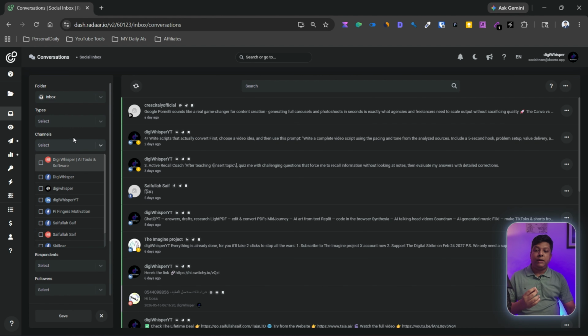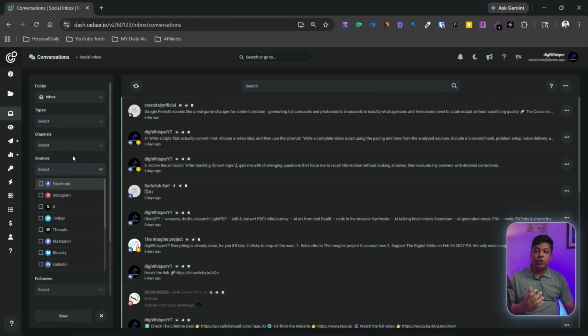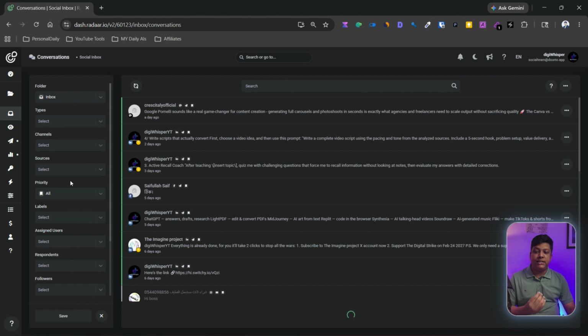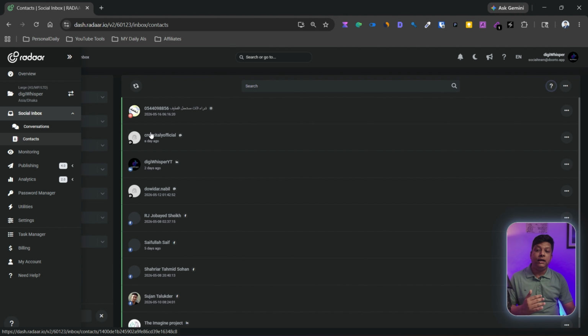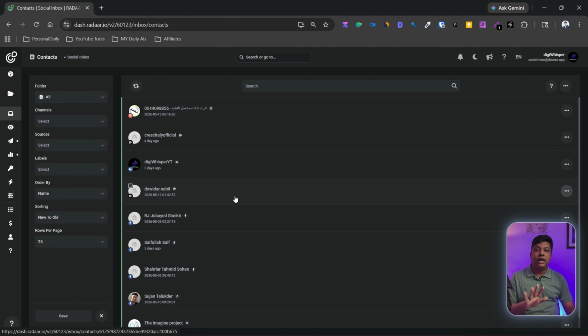I can filter my social media. I can filter my source. I can set the priority level from here for my conversations. Here is the option of unified social media inbox. I can manage all of my comments, inbox, all of my messages from here. This is a very unique feature of Radaar. I can see all of my contacts from here. Let's say I click here, and here are all of my contacts available. I can interact with them using Radaar.